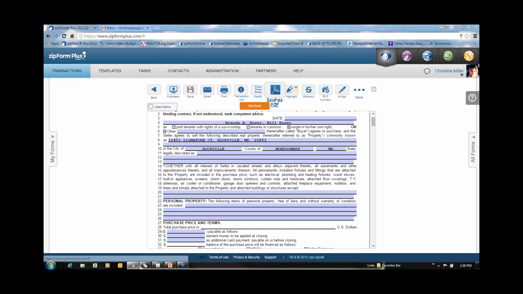So we have save as PDF. If you want to save this on your hard drive, you can do so. That is available to you. You can also highlight language as well. You can also change the color if you need to.